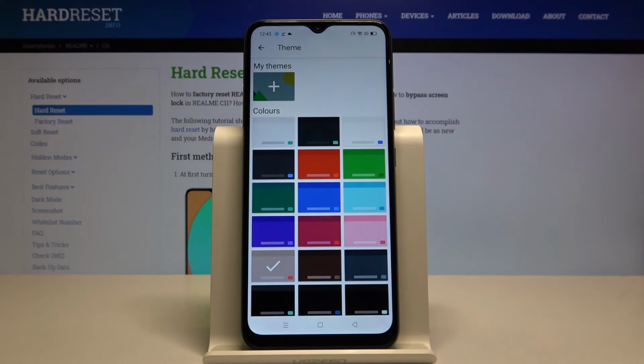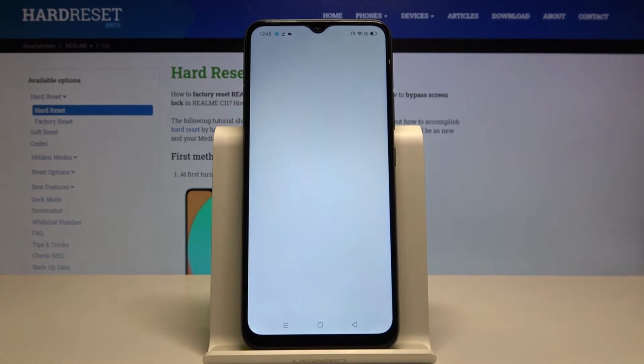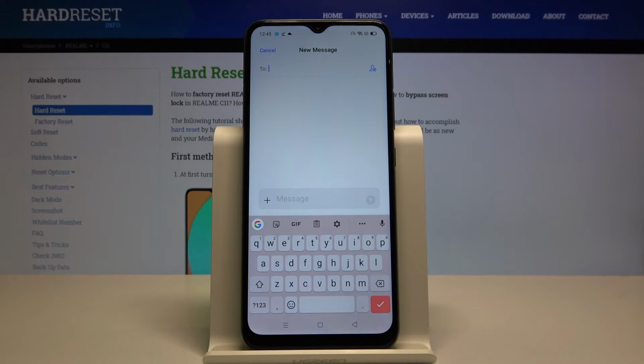Click here, tap apply, and right now I'm going to show you how it looks when we are going to use our keyboard, for example in the messages. So as you can see, our keyboard theme has changed.